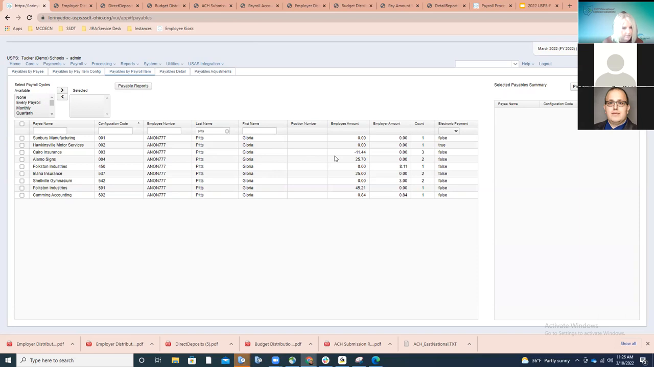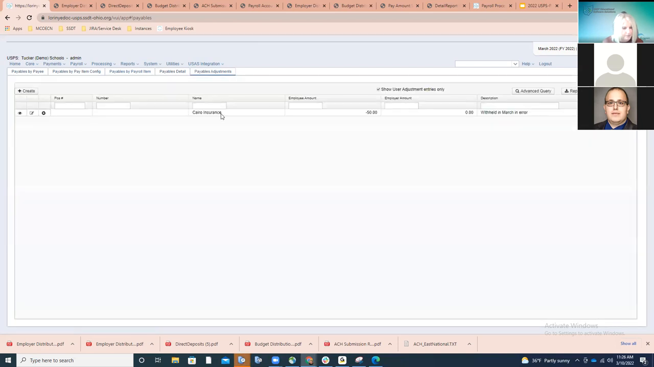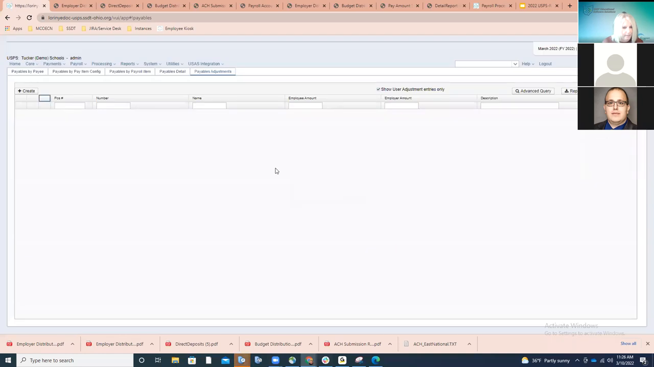again. So there are cases where they might have to post another payables adjustment for a positive amount so it does not get shorted a second time. So it would be very similar to Classic, where you're just going in and removing the amount from the accumulator. Same concept. Instead of removing an accumulator, we're going to post a payables adjustment.